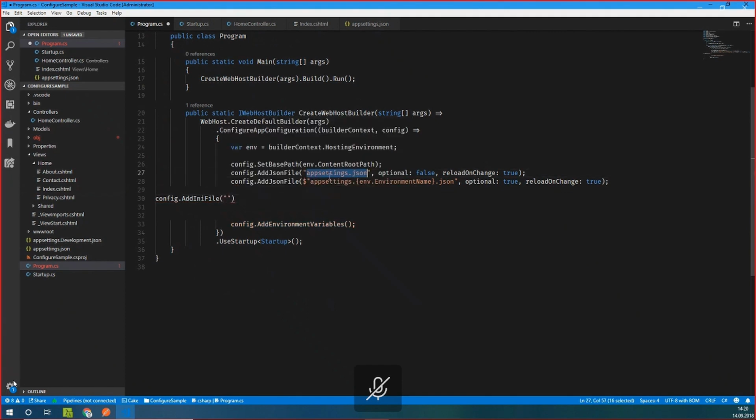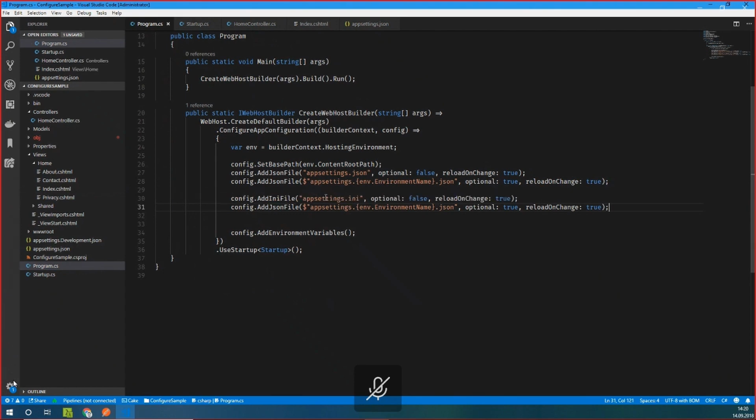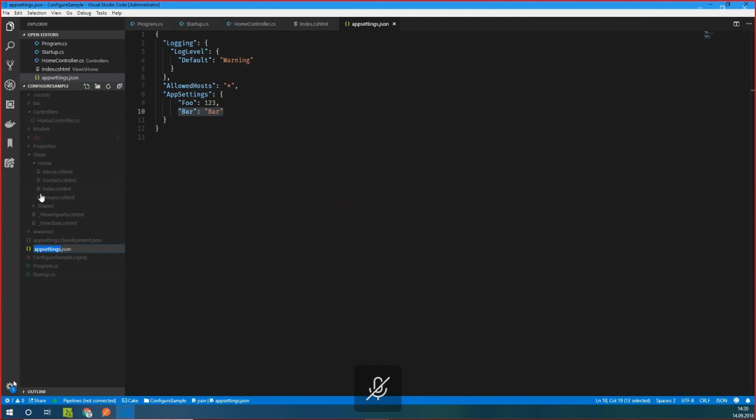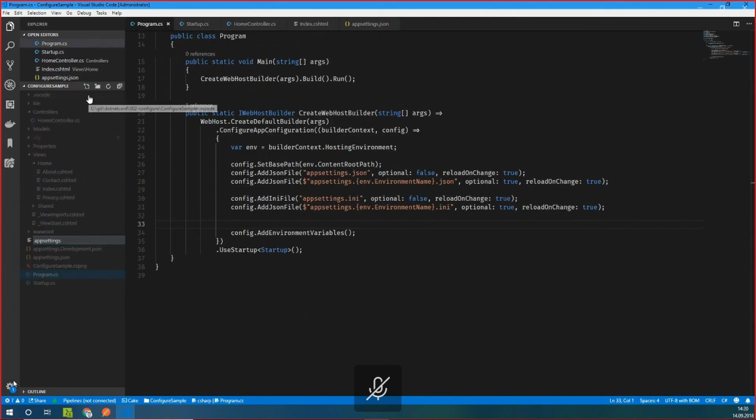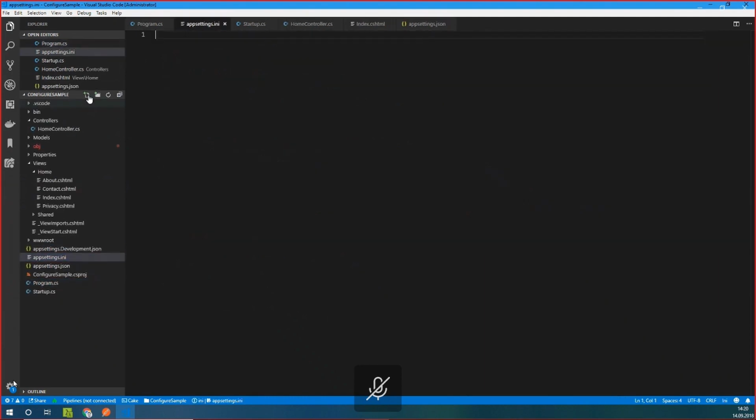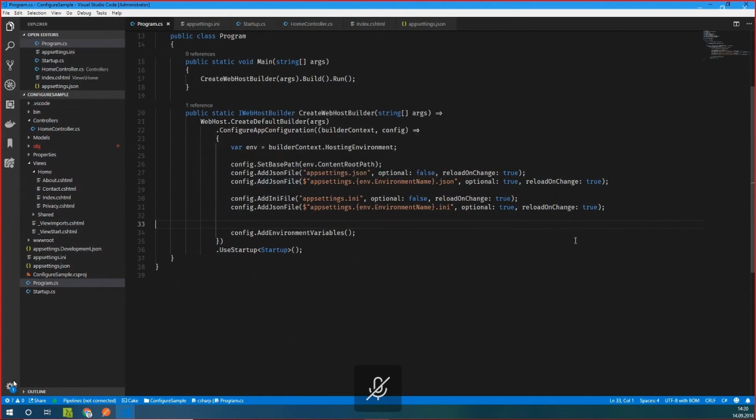So I'll call that appsettings.ini. Also use these other options here. These methods look pretty equal. This should also be an ini file. And then we are able to create appsettings.ini. Let's add some values. Only set the bar value here. And this should work. Now we should get the value foo bar presented on the index page.